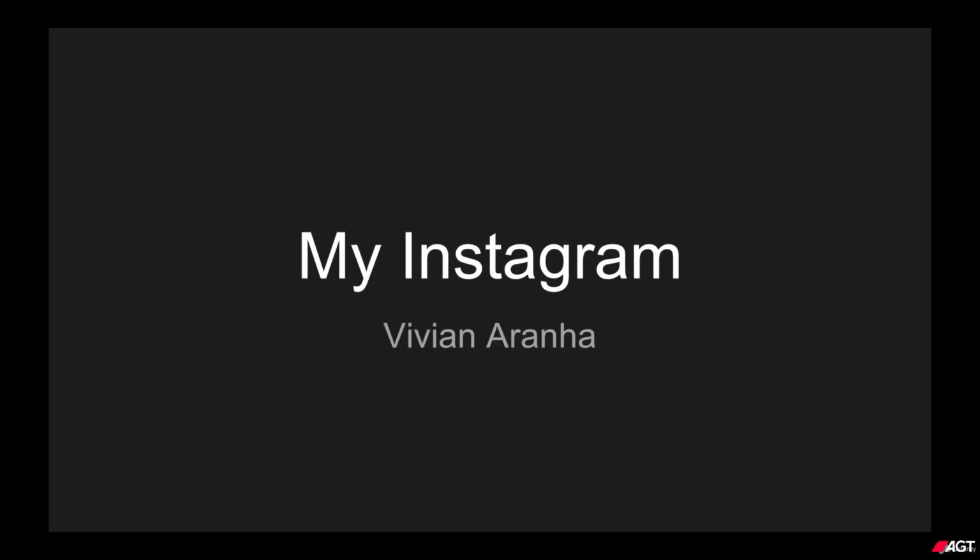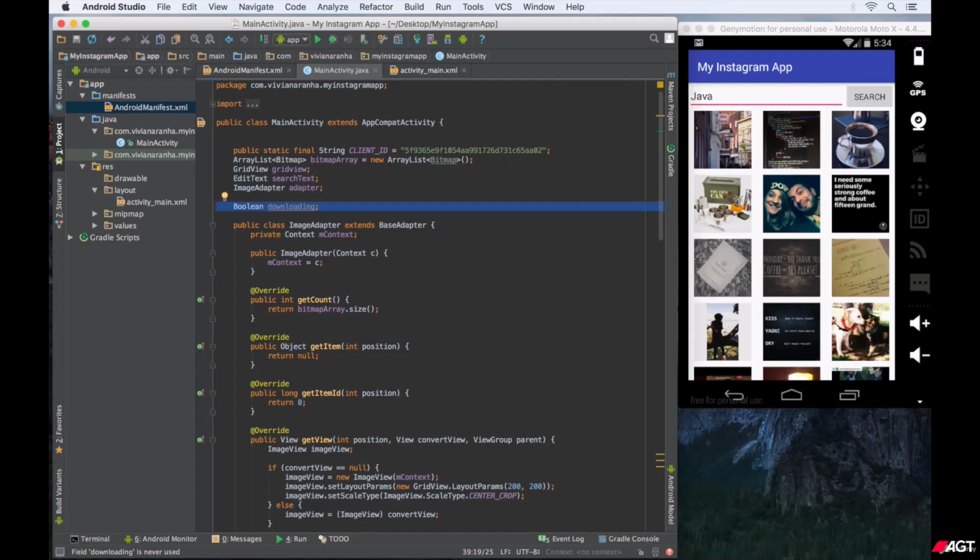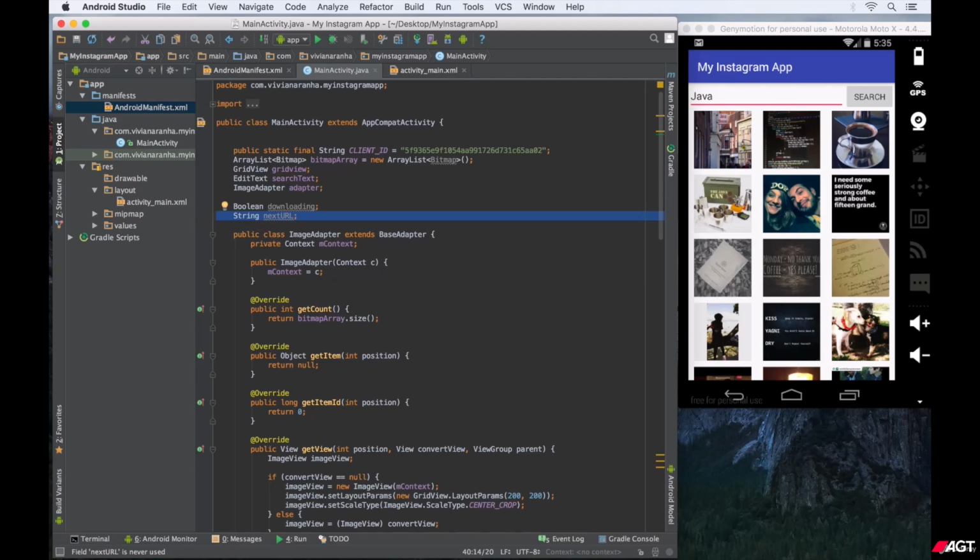Welcome back to the final video of this series. Everything is working perfectly, and now all we have to do is add the infinite scroll feature to our application. To do this, first let's create a boolean object, downloading, which will let us know if a download is in progress or not. This will help us not to download the same items again and again. I will also create a nextURL string which will keep track of what to download next based on the pagination URL provided by the JSON data.